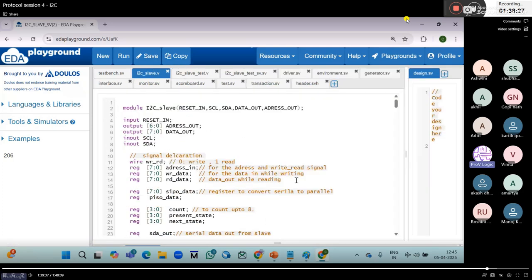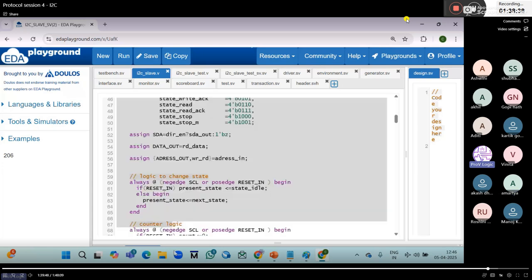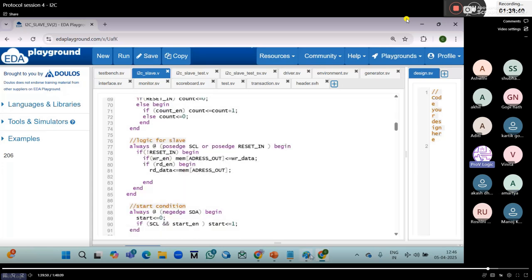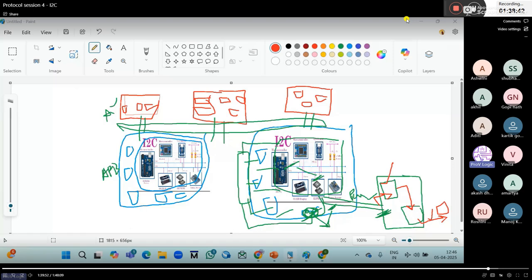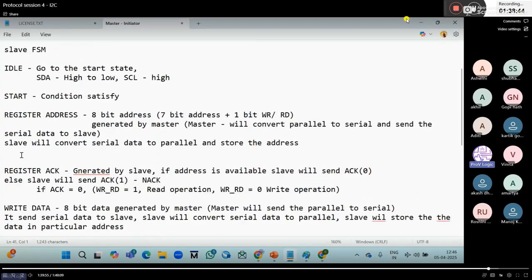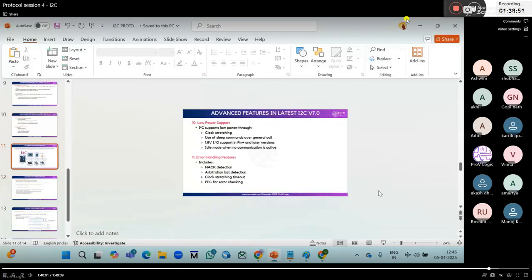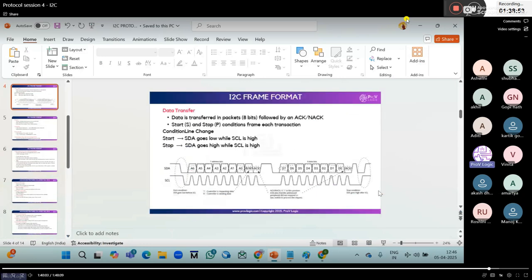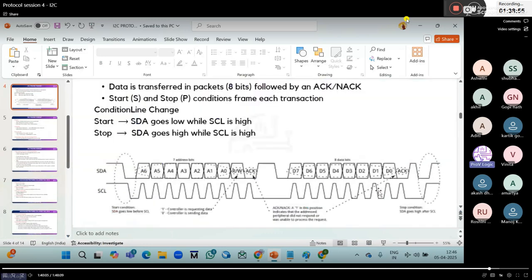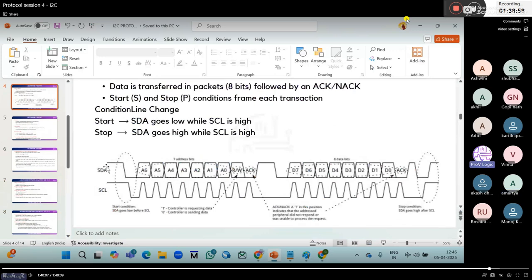Okay, see here. Whatever the signals, reset, SCL, SDA, data out, data in, address out, we have considered all the signals here. In the finite state machine, whatever we draw here, what are the states? Idle, start, register address, nothing but first of all we are picking the address. If you compare this with the frame format, it is the same. First of all we took the idle state.